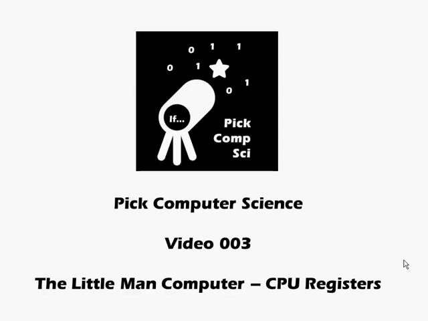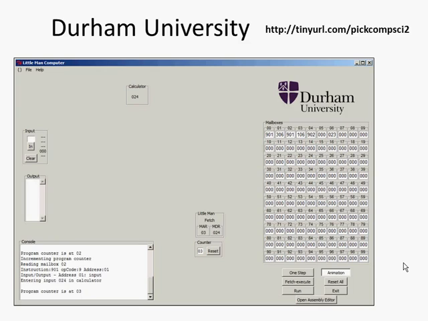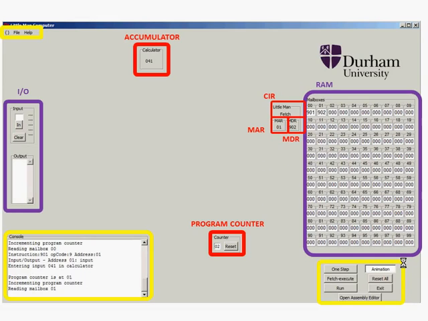Hi, this is Pick Computer Science video number 3, where we look at the little man computer and see how it can help to model the behavior of CPU registers. To do this, we're going to be using the Durham University implementation of the little man computer, and we'll be keeping an eye on those 5 CPU registers that are symbolized in red there: the accumulator, the program counter, the current instruction register, the memory address register, and the memory data register.